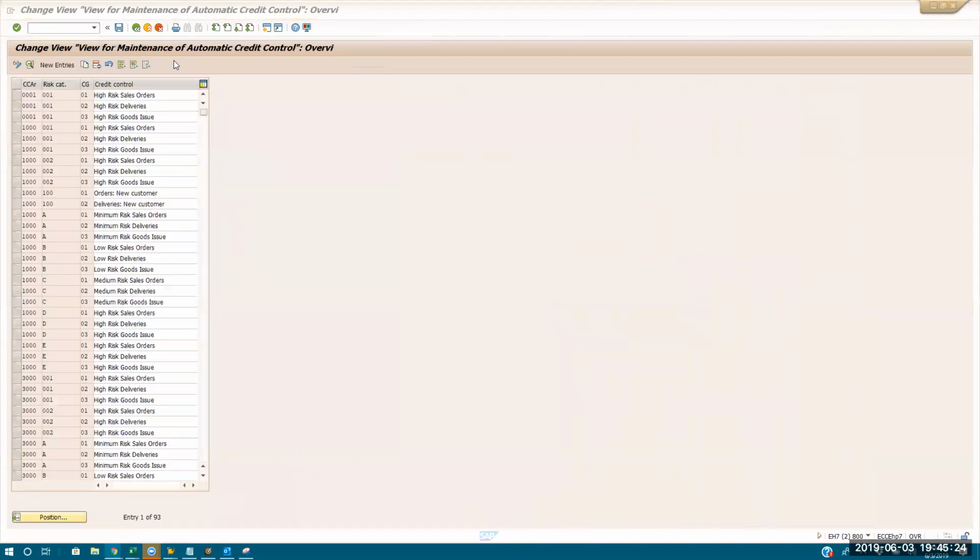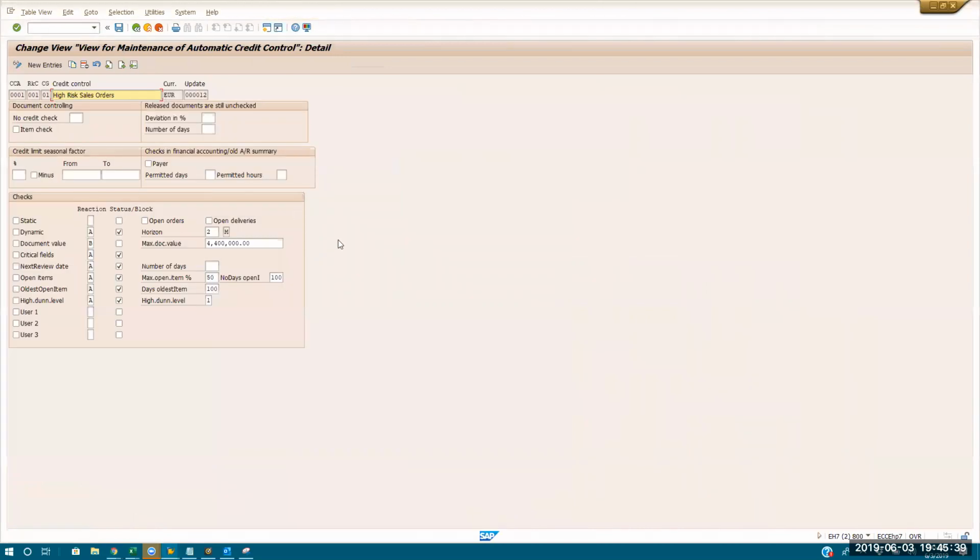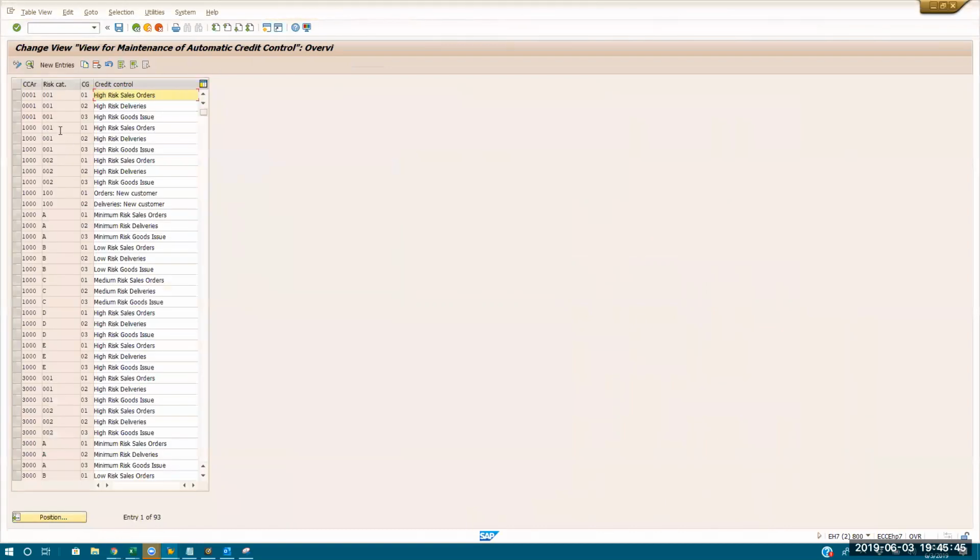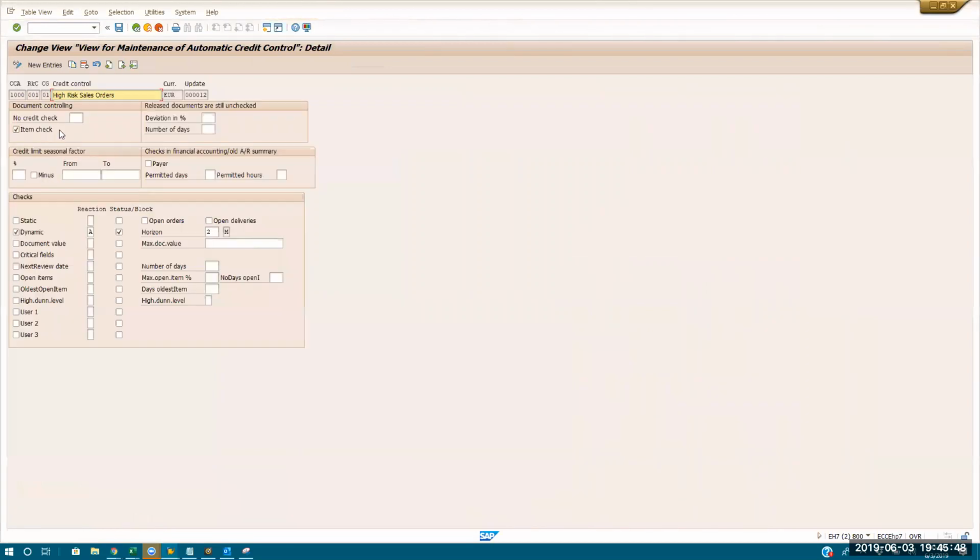So this is called the view for maintenance of automatic credit control. Automatic credit control, I use the transaction code OVA8. Okay, what is the automatic definition? Automatic credit control, right? Let's click here. So our credit control area is 1000, and let's look at high risk sales orders. In the high risk sales orders, the system automatically checks whether we can provide credit or not. There are lots of static, dynamic, document value checks, all this stuff.